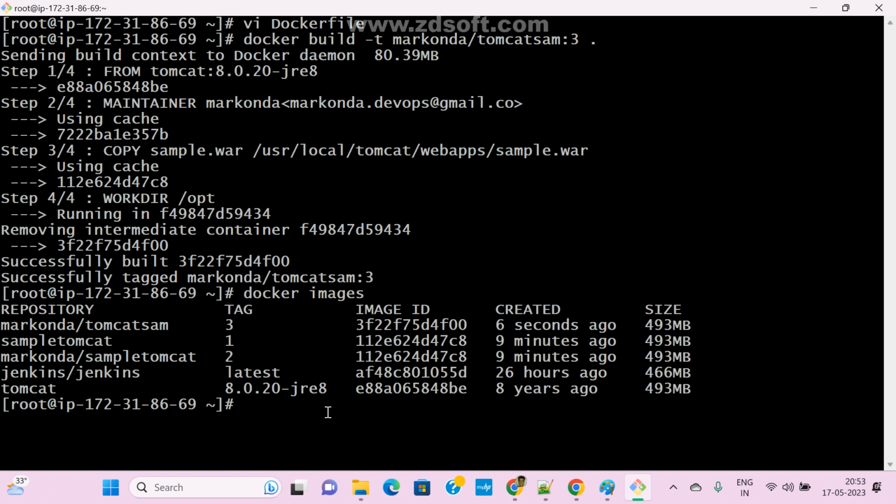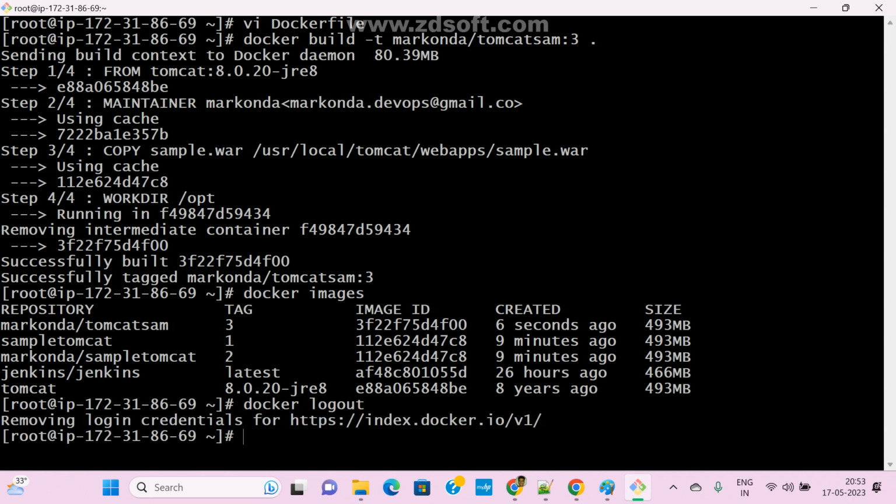Now, I already logged in, right? If you want to log out, see here, docker logout. Okay. So now see here, removing login credentials from the Docker index.